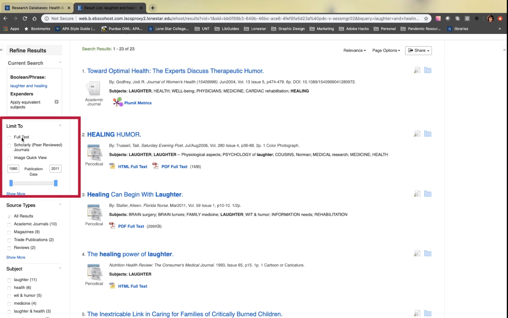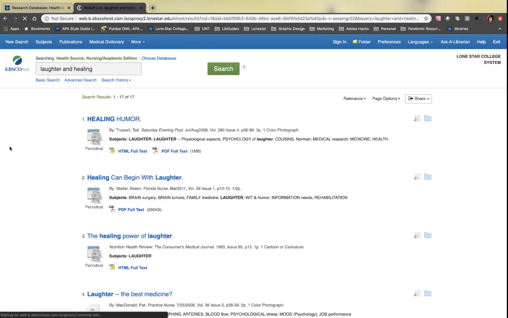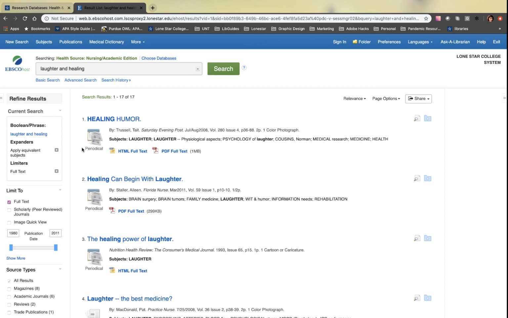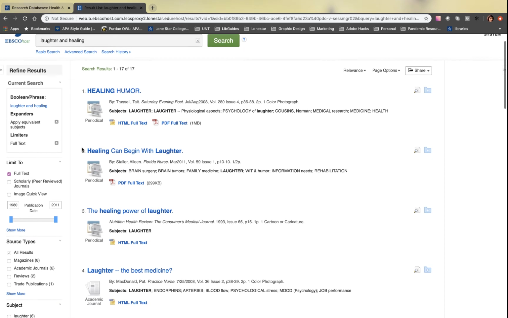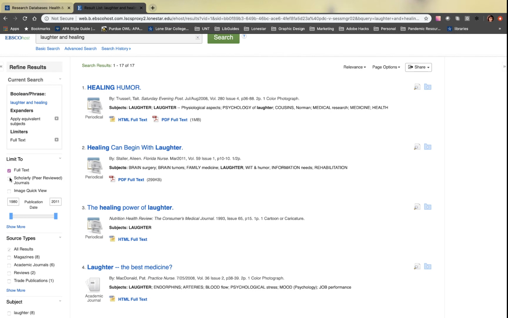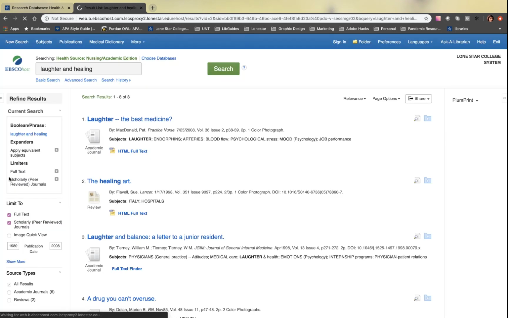You'll see that we have a box for full text and we have a box for scholarly peer reviewed. As a researcher, I always check both of these boxes to make sure that I am getting access to articles that we have full text access to, and that means that you can read it immediately. I also like to click scholarly peer reviewed.